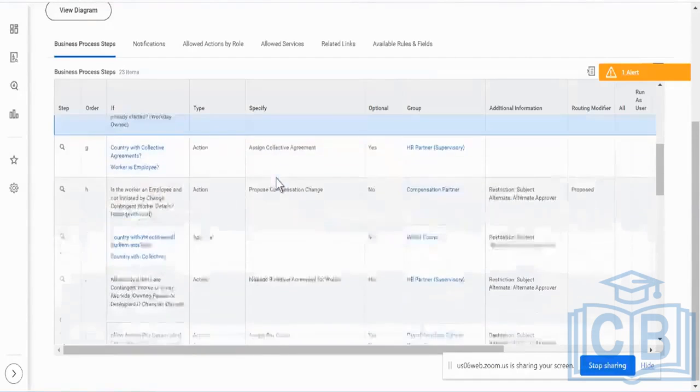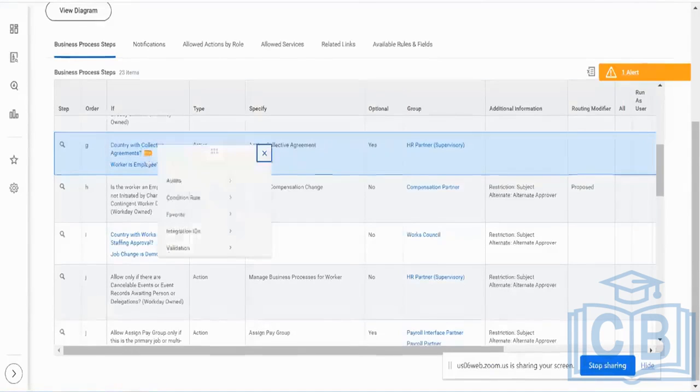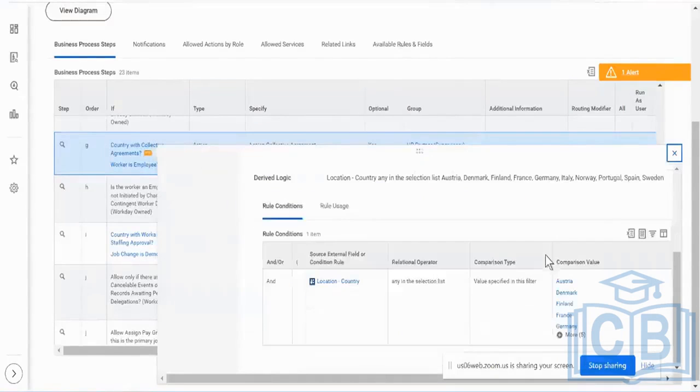Right. The next one, assign collective agreement. Not sure whether collective agreement is going to be applicable over here. Collective agreement, in a nutshell, is going to be more specific for you. If there are any kind of agreements, labor agreements and laws and everything, that is when this is going to be applicable. Even over here, if you see the criteria, it says country with collective agreements. Alright. If I go to the relevant actions for this, it is going to list the countries over here. Like I said, it is more for you.